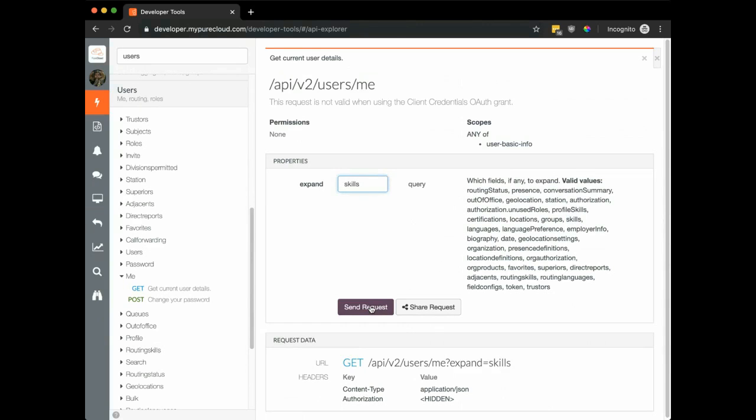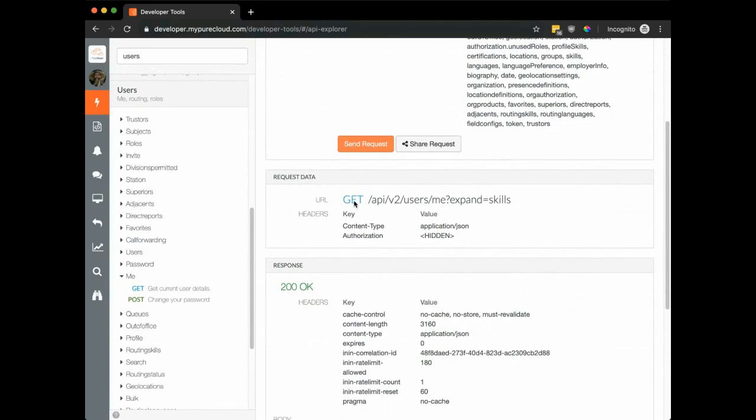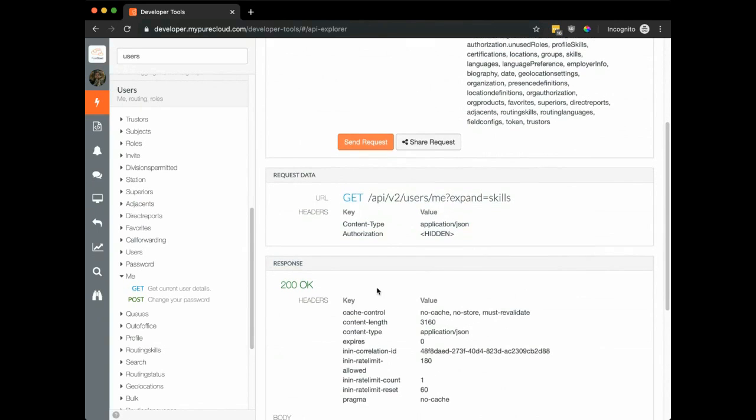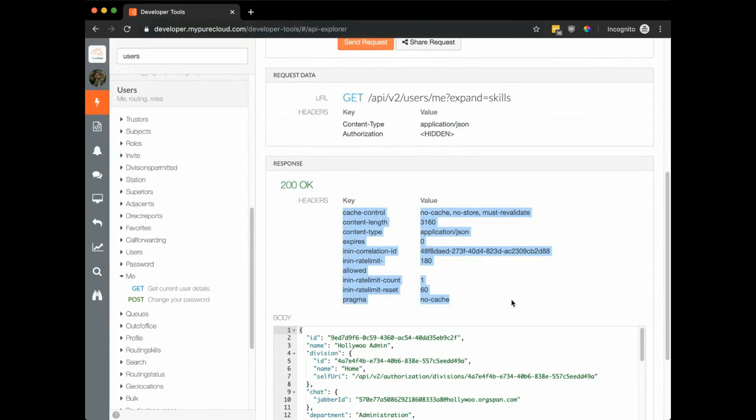Let's expand skills and send the request. When we send it, it pops up down here. And so it tells you the request data. This is what's being sent with the request exactly. And the response tells you the response code. So it was 200, which means it was successful. Gives you all the headers that were returned, so you don't have to look in the network console in your browser or anything.